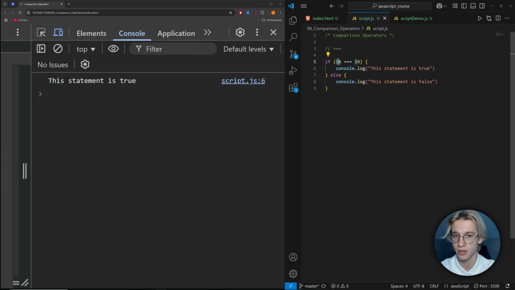So is this number equal to the second number? And if they aren't equal, for example, I put 1, and save the file, we have that this statement is false. Otherwise, it returns false, so our else statement is activated. Using this operator, we also can compare strings, not only numbers. For example, I can write 10 and ask equal to cat. And we will see false because 10 is not equal to cat.